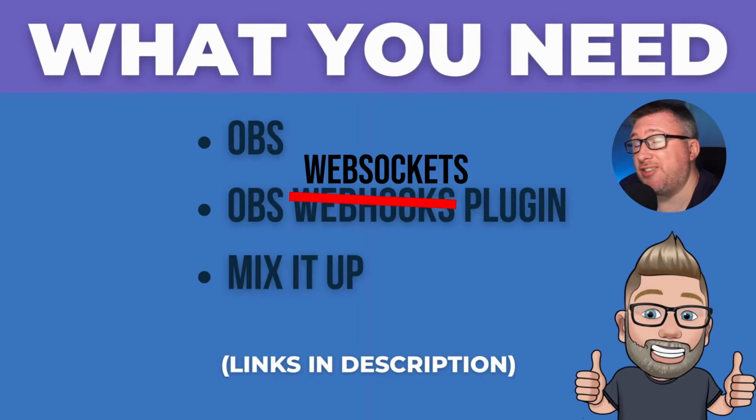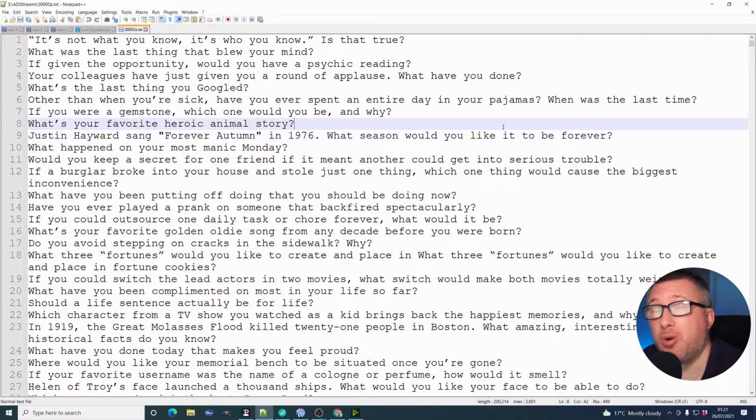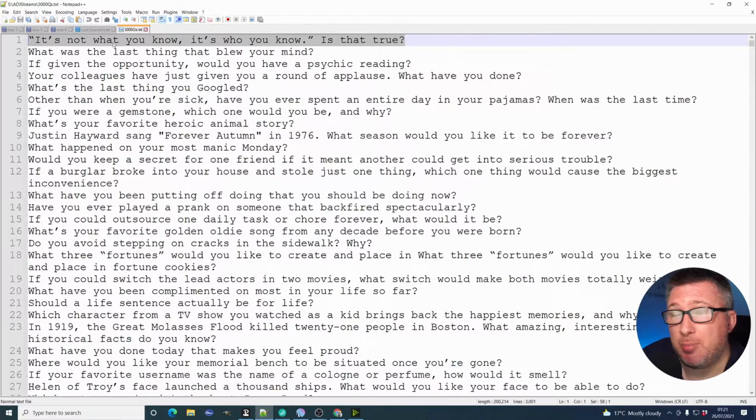So let's go ahead and set this up. What we're going to need first of all is a text file, and in that text file we're going to need to have all of the questions that you intend to have available to pick from. So as you can see here, I've got a very long list. One question per line is definitely important here.